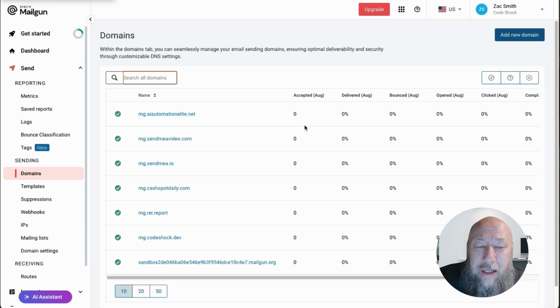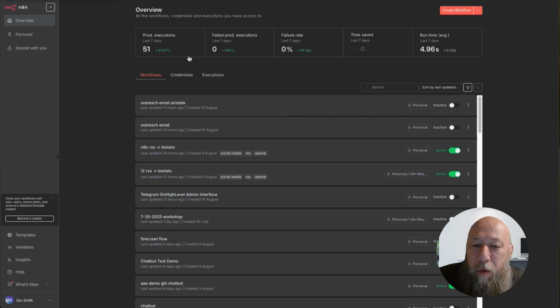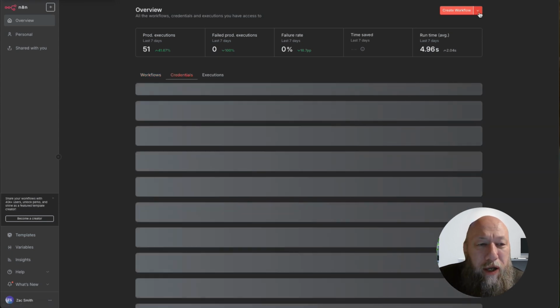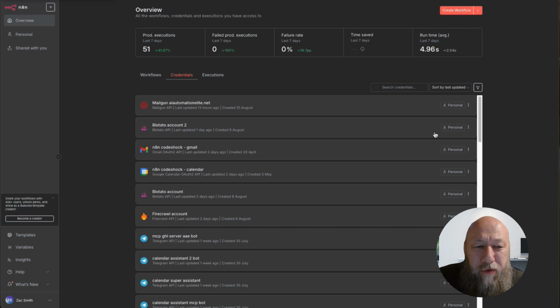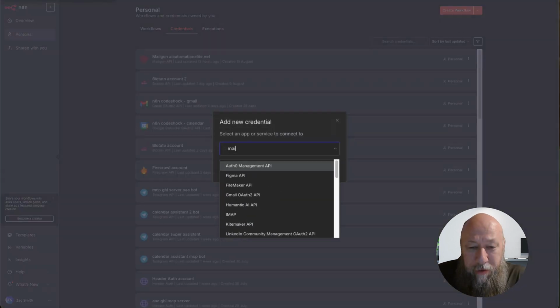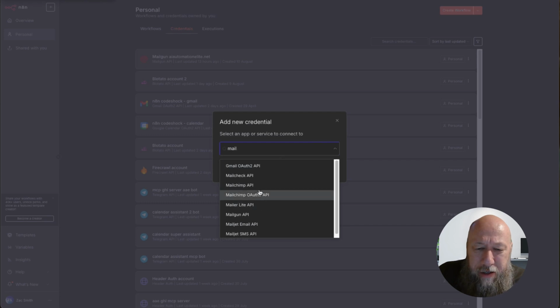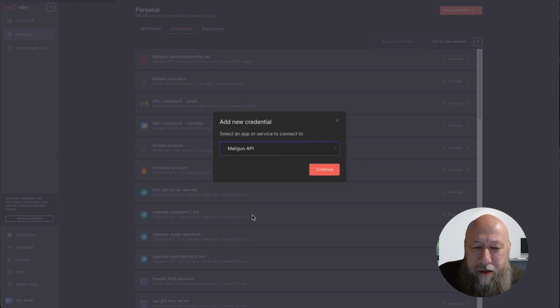Now the next step we need to do is set it up in n8n. So I'm going to open n8n, and what we want to do is go to Credentials. Click on Credentials, or you can come up here. Now this is your list of credentials. You can come right up here to the top and say create a credential. Type in Mailgun and make sure that it's Mailgun API and continue.